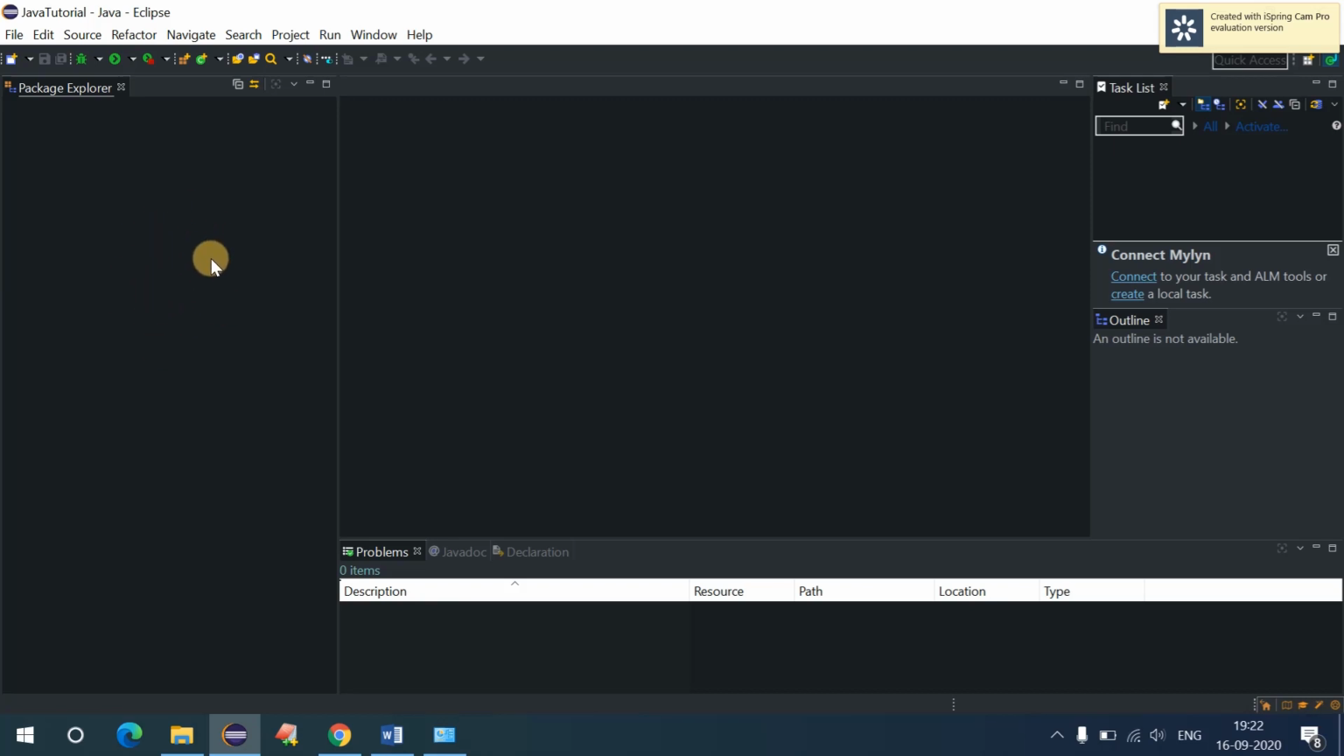On the left hand side, this is what we call Package Explorer. On the top you can see this is the menu bar, and this is the toolbar where you will get all the tools like running tools and all. This is what we call the editor, where we write the code, and this is the console section with multiple options available.